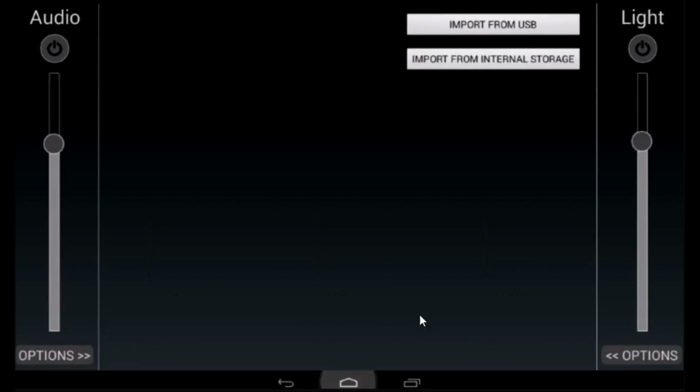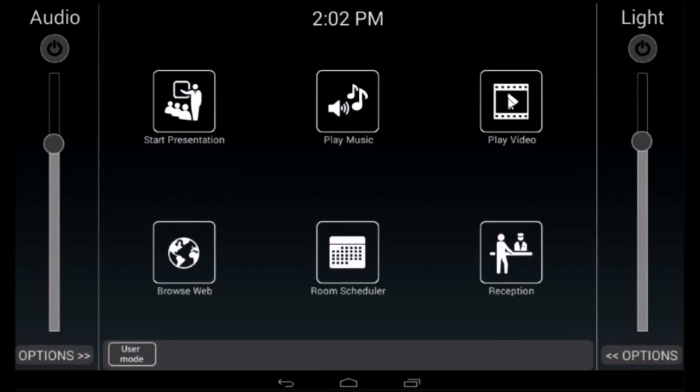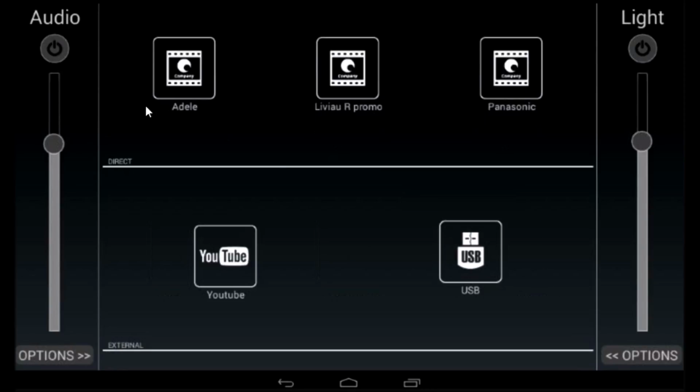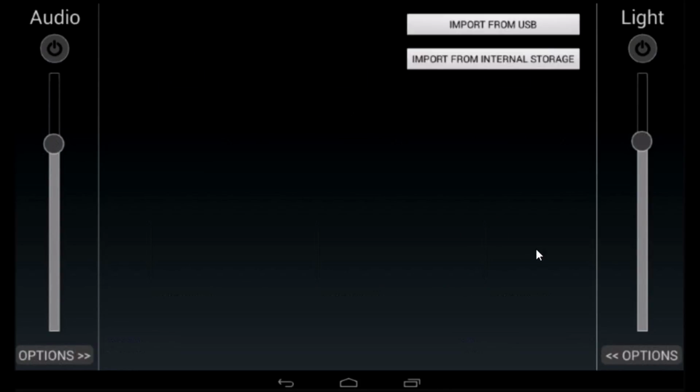Then we have the Play Video button. On top we have the fixed buttons, where you can upload video files up front. If you want to look up a video, you can use a YouTube application. You can also import videos that are in the internal storage or USB. The audio player becomes a video player.